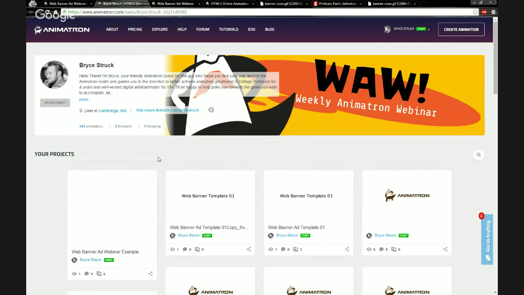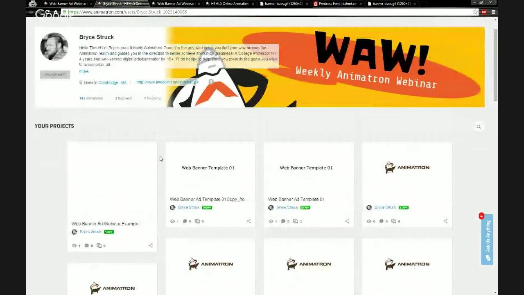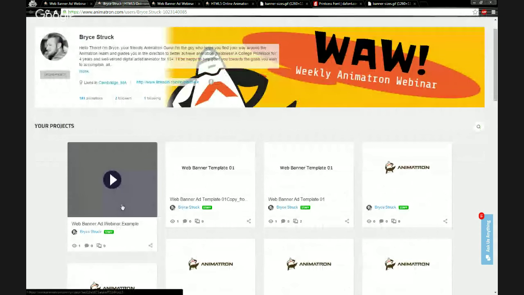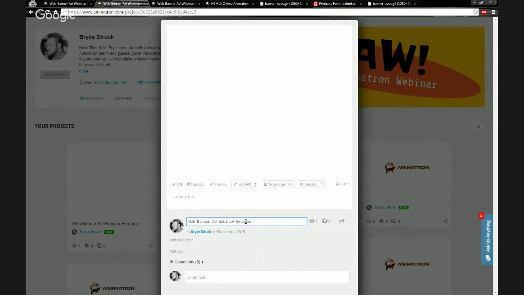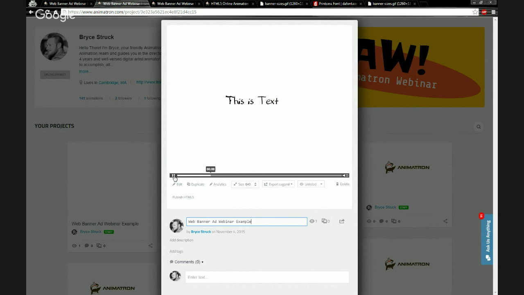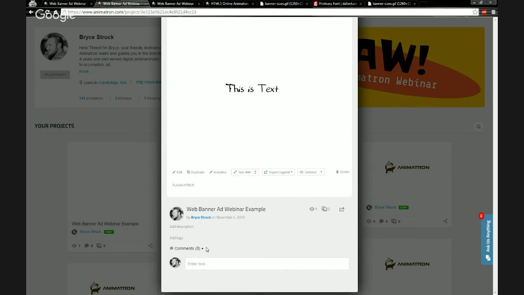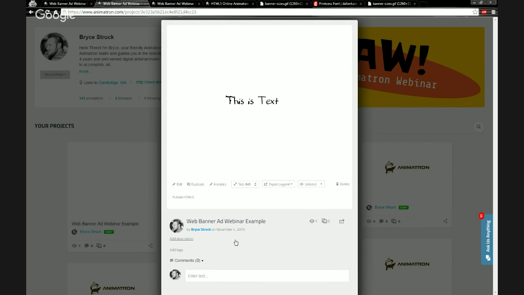And this will essentially give you the ability to duplicate and preview and see all of the projects that you've previously worked on. And again, clicking on any preview, you can change the name right in the preview. You can duplicate it. You can edit it, go back to the editor from this preview window. You can publish the HTML5 preview, which is a clip that Animatron hosts for you so that you can just see what the HTML5 video looks like.